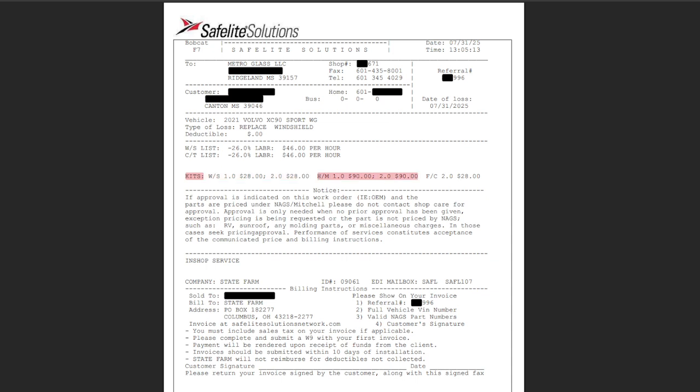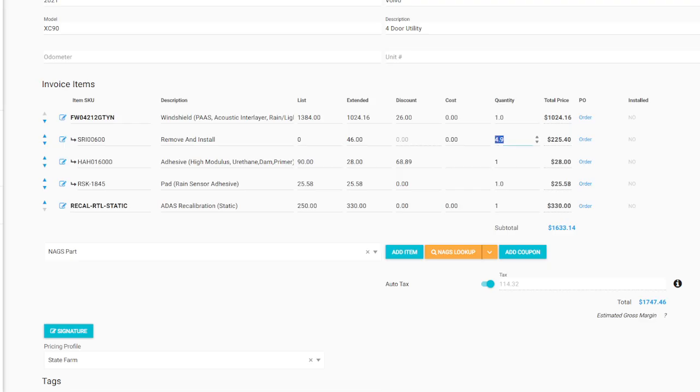So our kit, we're going to do high modulus, and so it's going to be the $90 for this is what we're going to add to that. So we got a high modulus urethane on here. Cost is going to be $90. So we get to change this from 28 to 90. And then we got our rain pad, of course. And so we'll have to add that, and then our static calibration, which would be 330, and so total cost would be this.